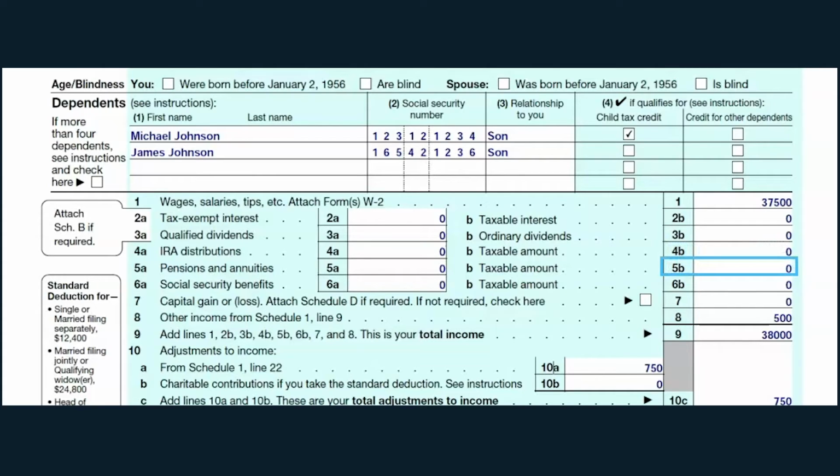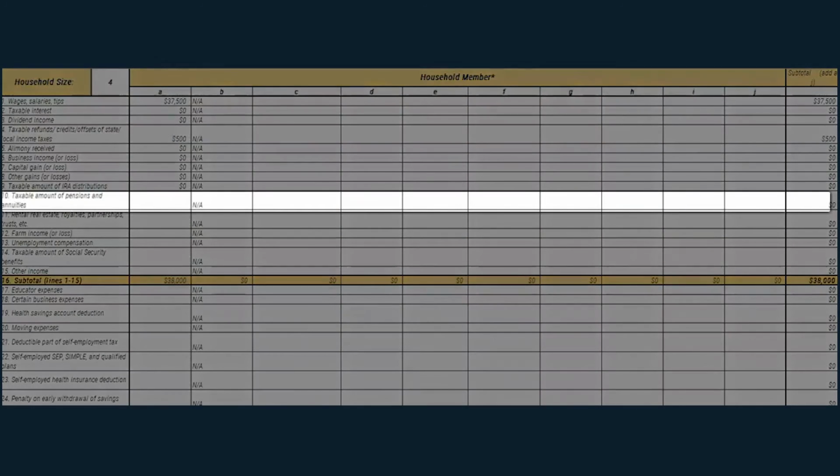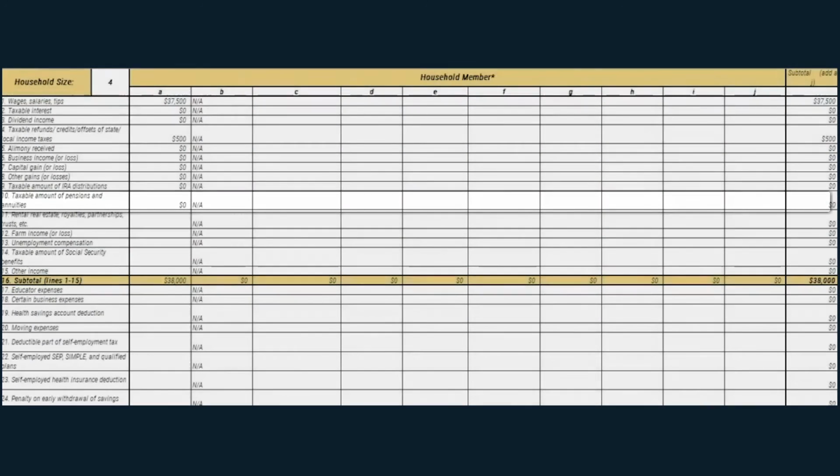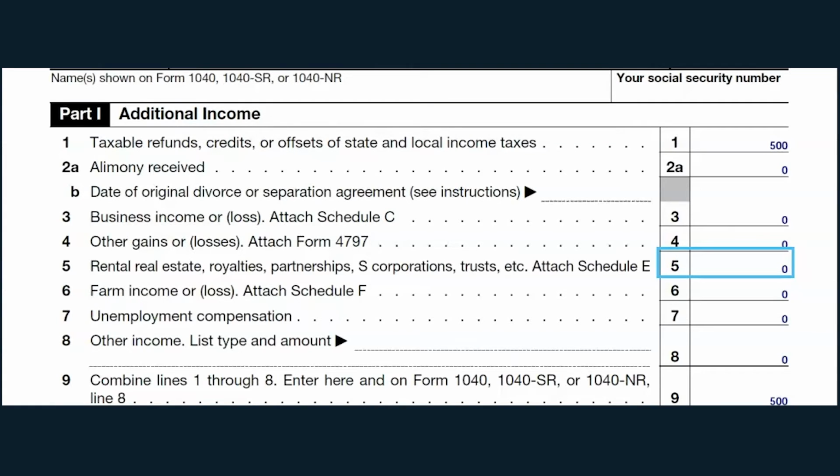5B on the 1040 form is where applicants can find the amount to fill in for row number 10 on the AGI form for taxable amount of pensions and annuities. Using the 1040 Schedule 1, in number 5, the applicant can find the information for number 11 on the AGI tool for rental, real estate, royalties, partnerships, trusts, etc.